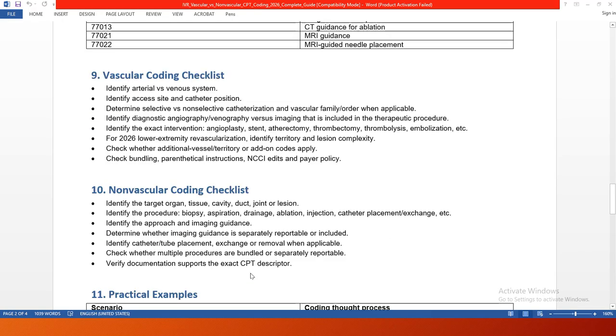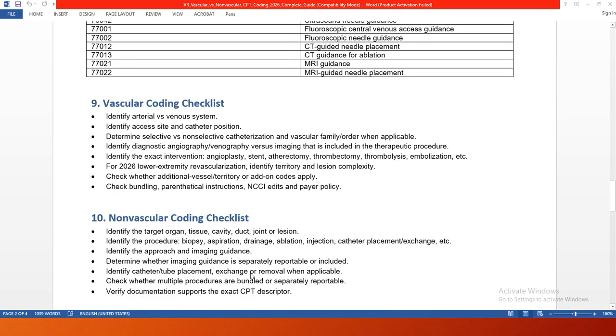Now we will learn the non-vascular coding checklist. Whenever you want to code a non-vascular IVR procedure, you need to check the target organ. Next, tissue. Next, cavity, duct, joint or lesion. You don't need to worry. We will learn all these things. Next, we need to identify the exact procedure the physician is performing: whether it is biopsy, aspiration, drainage, ablation, injection or catheter placement. Next, we need to identify the approach, whether it is open or laparoscopic. And also we need to check imaging guidance.